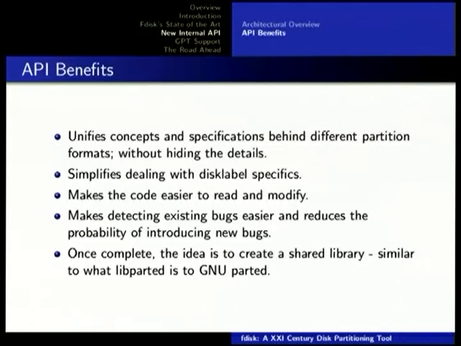What benefits does having an API bring us? Well, we can unify concepts and specifications, yet without hiding the details of disk labels. It simplifies our work. It makes the code easier to read and modify. And this leads to detecting bugs more easily and reduces the probability of introducing new ones. And as I mentioned, once complete, we intend to have a shared library.